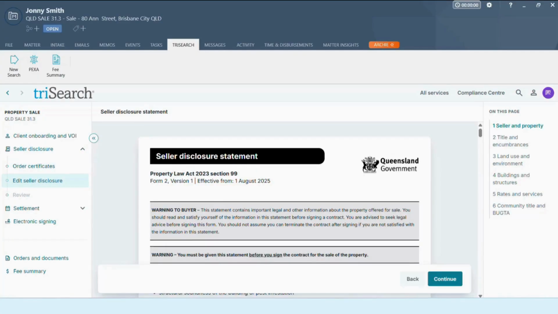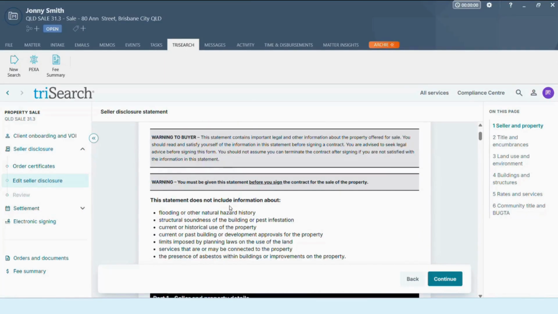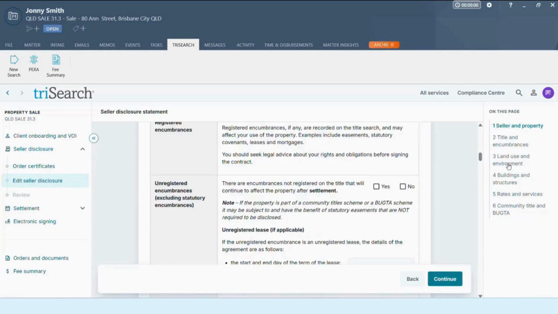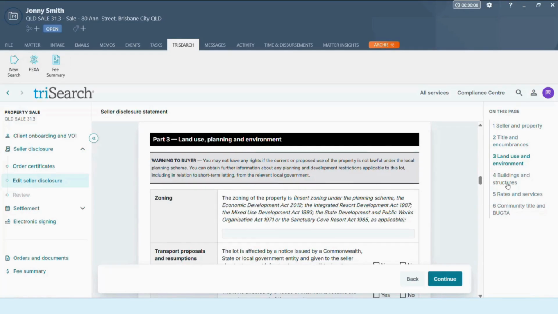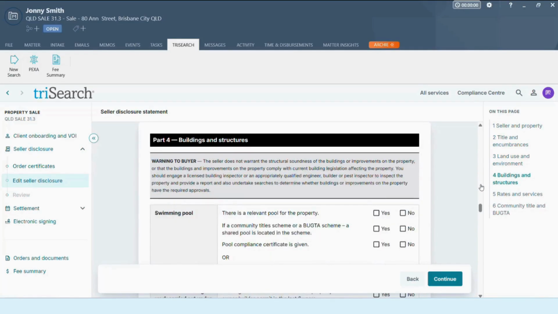After ordering your certificates, the next step is to complete the seller disclosure statement. In the center of the screen is the form itself, and on the right-hand side, you'll see a navigation panel that allows you to jump between different sections of the form, parts 1 through 6. The form is fully interactive. Simply enter information into fields, select the relevant checkboxes as required. Once completed, simply hit Continue.